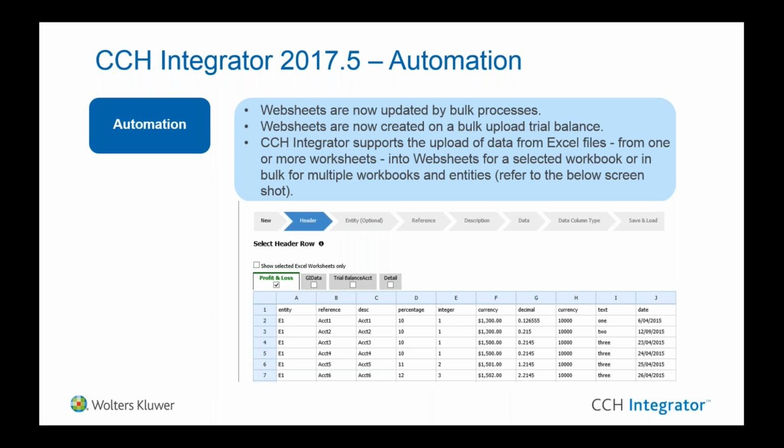The other enhancement that is a big one for the application, and really is a game changer, is the ability to upload data from Excel files in bulk into Websheets. Whether it's for one entity or for multiple entities, and whether it's for one tab in an Excel workbook or for multiple tabs, you can now bring that in bulk into the application and create your workbooks.